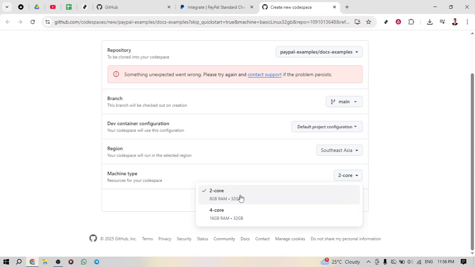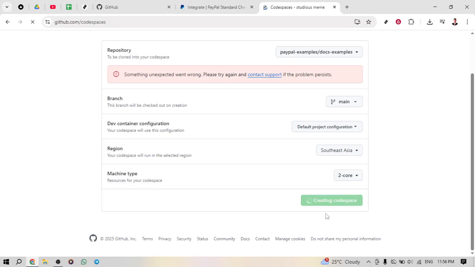Lastly, finalize the setup process by clicking on Create Codespace. This action deploys your configuration, and in a short while you'll have a ready-to-use environment that combines the power of GitHub Codespaces with PayPal checkout integration. Enjoy exploring and testing your application in this newly configured environment.